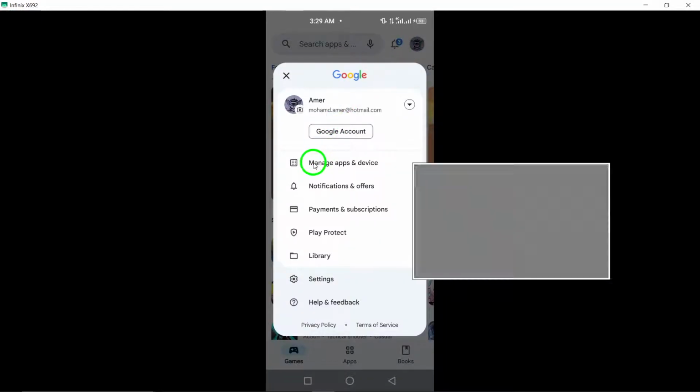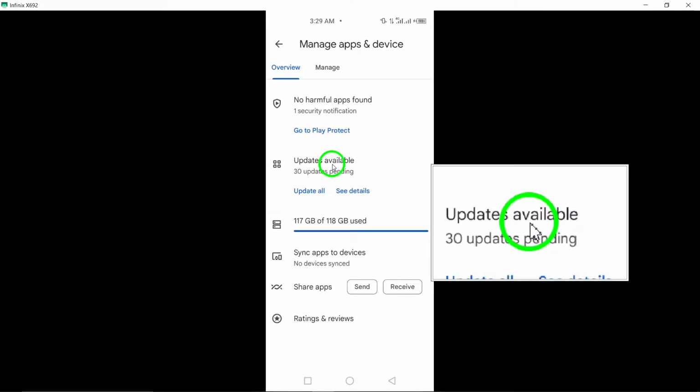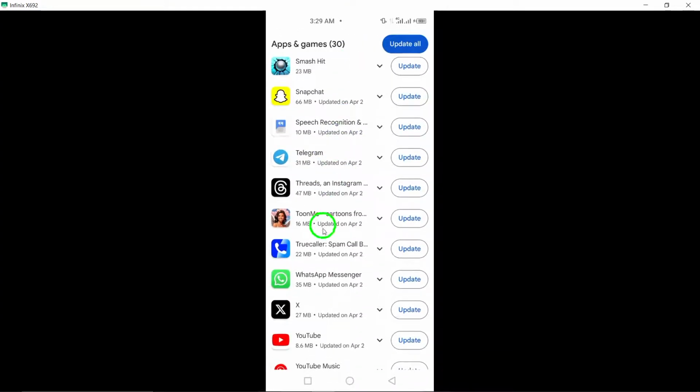Select My Apps and Games from the menu. This section displays a list of all the apps installed on your device that have available updates. Scroll through the list of apps until you find WhatsApp Messenger.